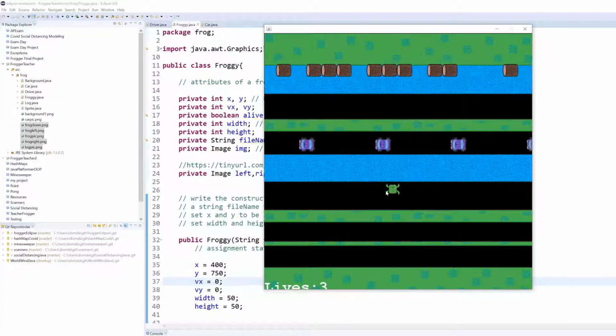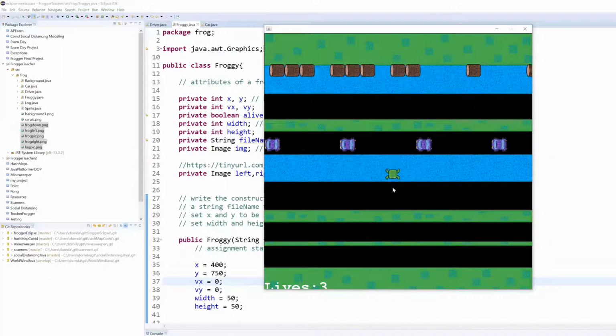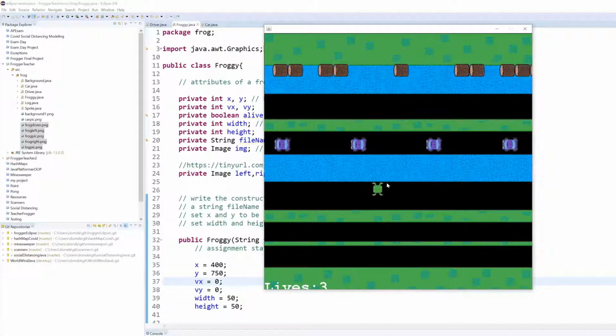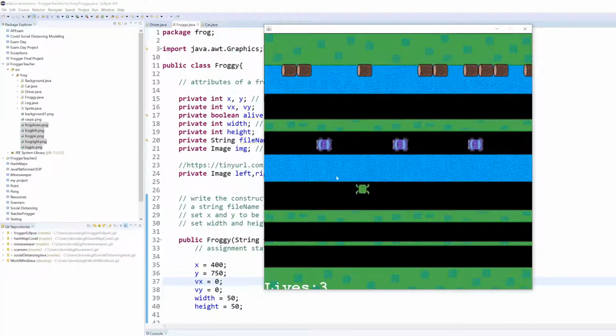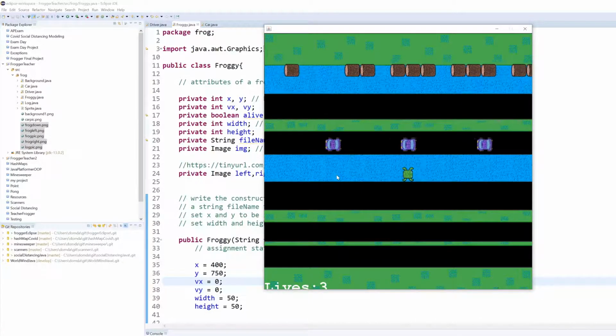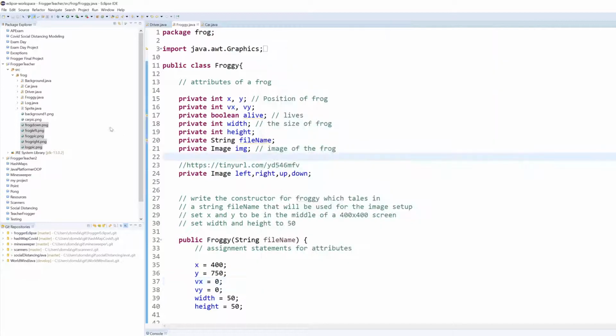I want to have a different orientation of the frog when I'm going up and down, left and right. As you can see, I've already done that for you. I'm just gonna do it the very simple way, which is to use different images for the different orientations of the frog. So I've given you the down, left, right, and then the regular one here, frog pic, is just the one that's going up.